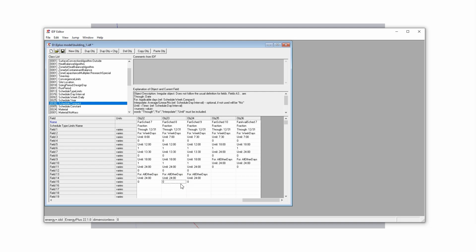And for this building, which was an office, I put all other days, which are the holidays and weekends. The value is 0 until midnight. So this just means that they're turned off. The fan is not working throughout the weekends and holidays.